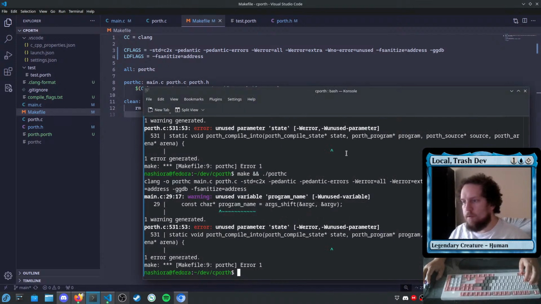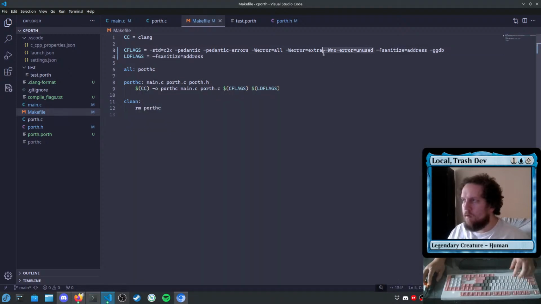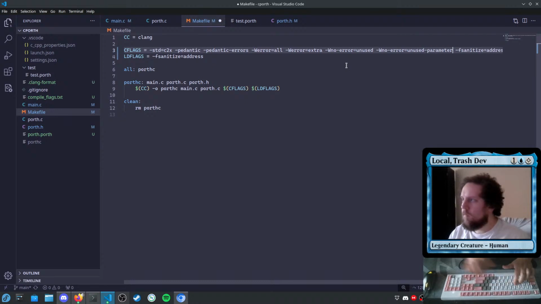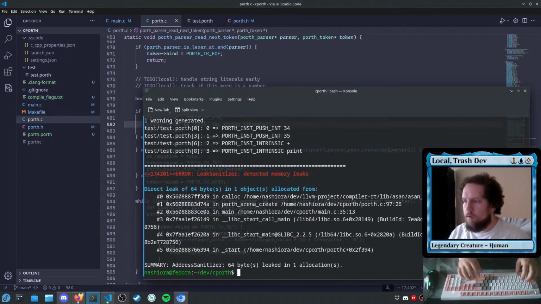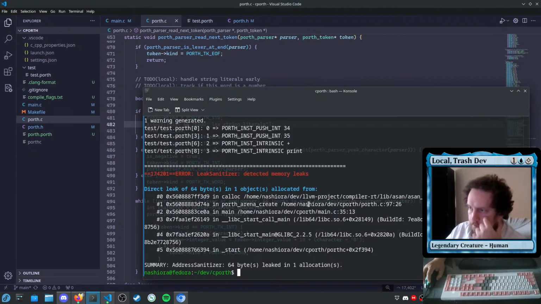Why? That's what it says to me. That's what my brain says. Because this one got caught by it, it's not an error. This one did not. So we'll just reintroduce it for now. No harm. And compile flags. Boom. So we're back to our leak.